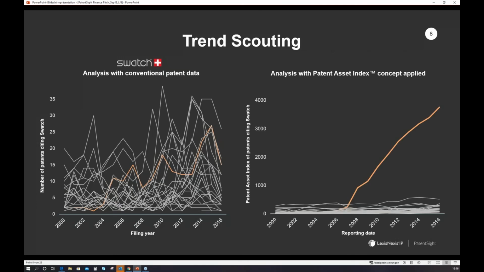So what did we change? First of all, we went away from the applicant level to the ultimate owner concept we're applying. So it can be that multiple lines from the left now result in one line on the right. Now every line represents a company, the legal entity with the commercial power over the invention. And what we also changed is we went away from the filing year, so the year a patent was filed, to what we call the reporting date.